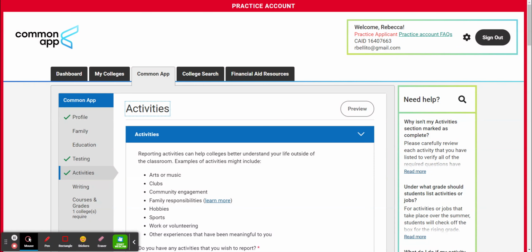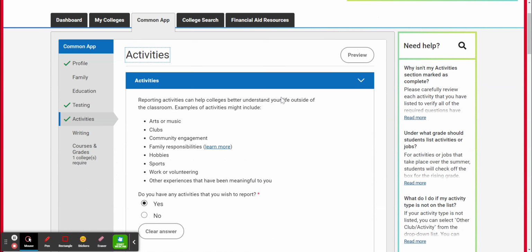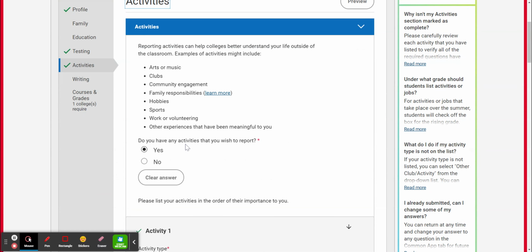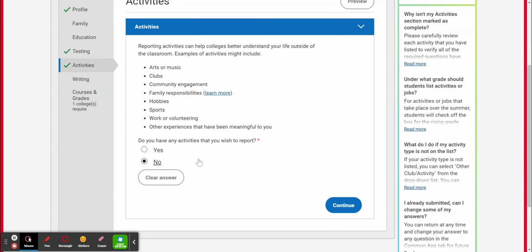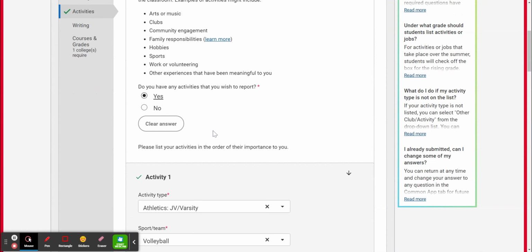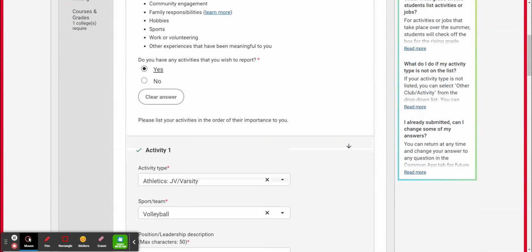Okay, let's talk about the activities section of the Common App. First of all, they ask, do you have any activities that you wish to report? Most students do put yes to include at least one activity that they participated in during high school, but you do have the option to skip this section if you click no. So we're going to click yes, and let's look at what the instructions say.